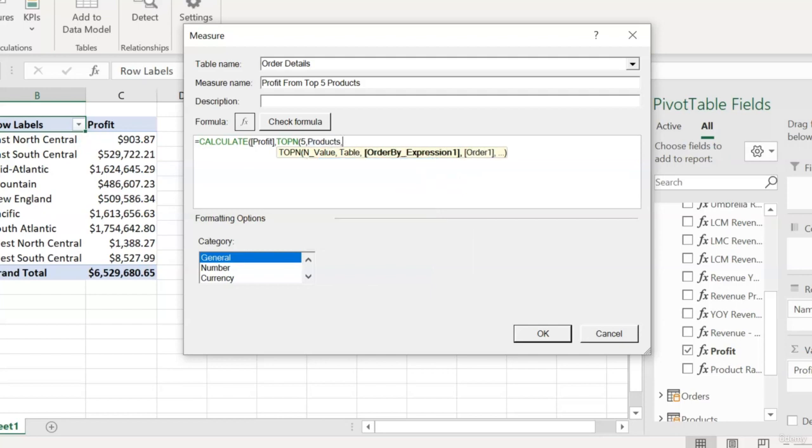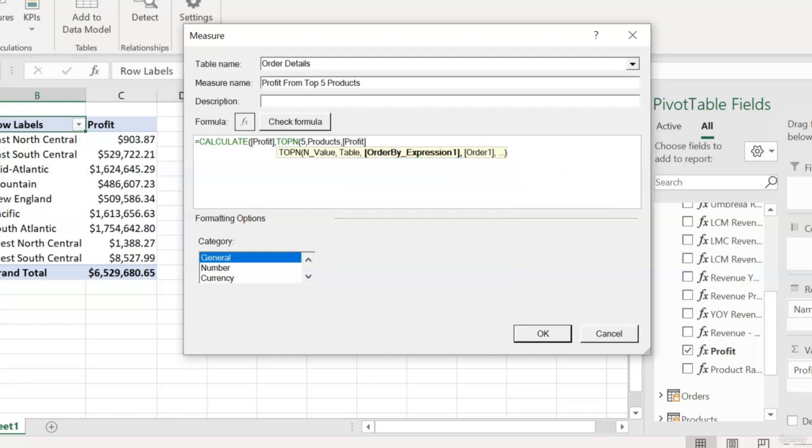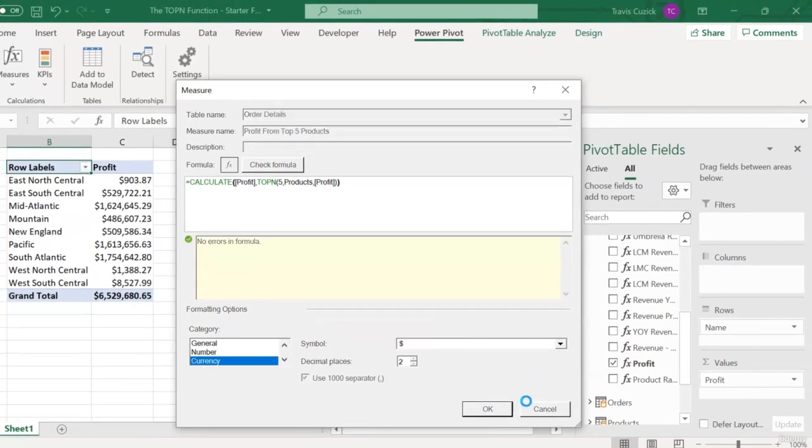And now our last argument for TOPN works just like the second argument for the RANKX function we covered in the last video. Basically, it's a measure or expression that determines which products are in fact ranked higher or lower. And in our case, that's profit, since we're ranking our products by profit. So we'll enter that. And then we'll close our parenthesis for the TOPN function, and then again for the CALCULATE function. And then let's check our formula to make sure we didn't miss anything. And it looks good. So now we'll format our measure as currency, and then click OK.